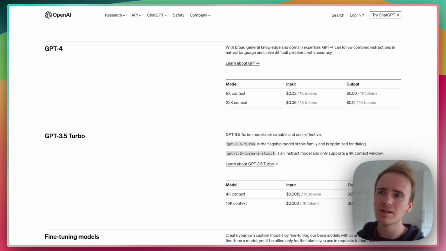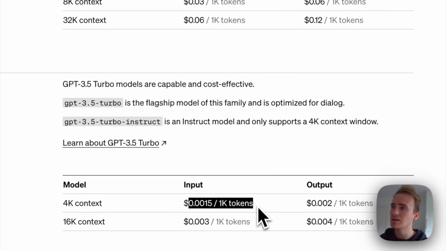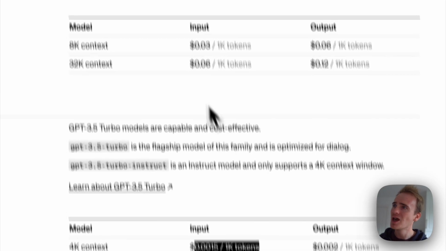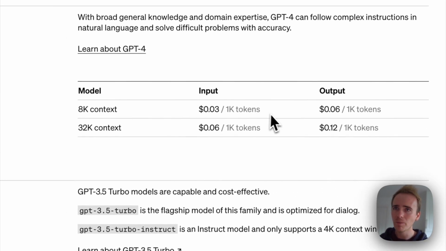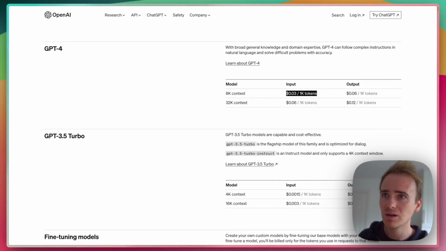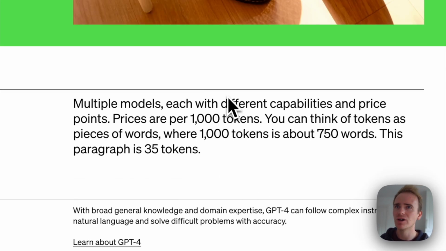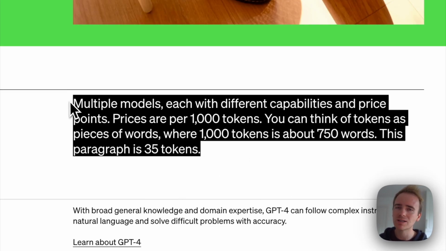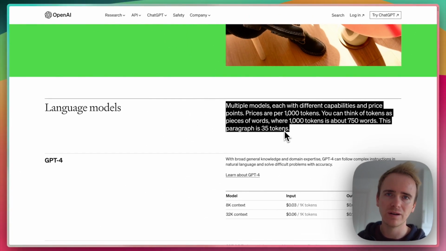To begin with, I'd say the main difference for many people is going to be cost. We have a significantly lower token cost on the GPT 3.5 Turbo models compared to GPT-4, which is up here. So that is, if I've got my decimal place in the right place, double the cost. Yeah, I got that right. Maths is fine. What is a token? Well, a token is explained in the paragraph up here. So this paragraph is 35 tokens.